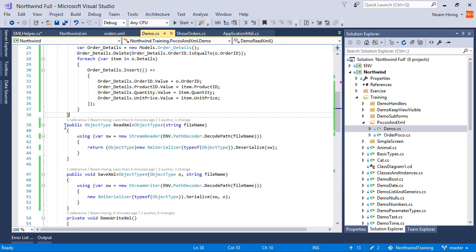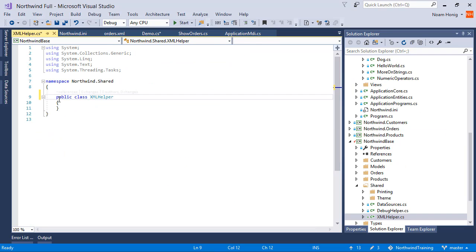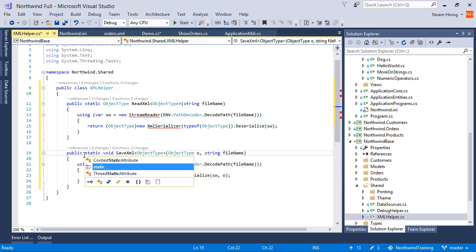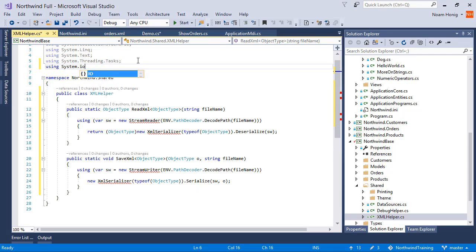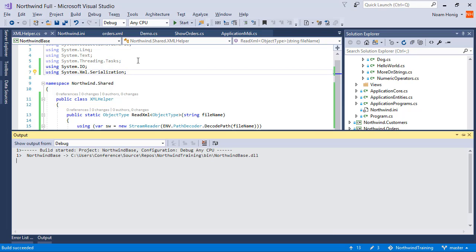And we'll move the read XML and save XML from our specific code to our XMLHelper class. We'll also make them static. We'll need to add the usings, and we'll need to add the using System.Xml.Serialization.